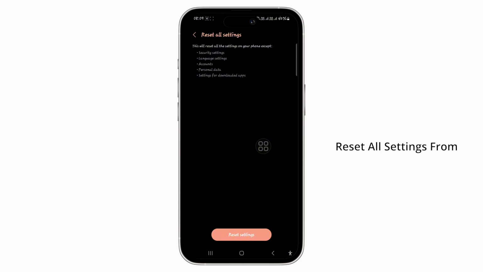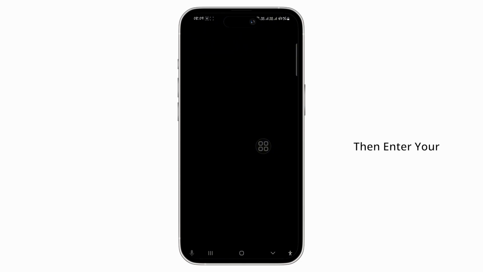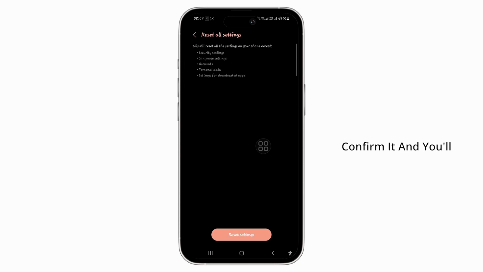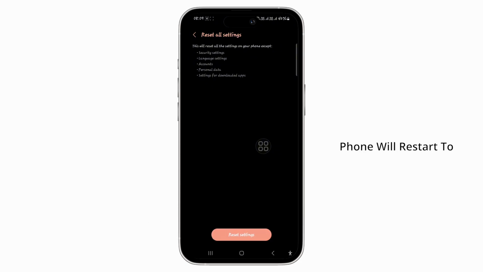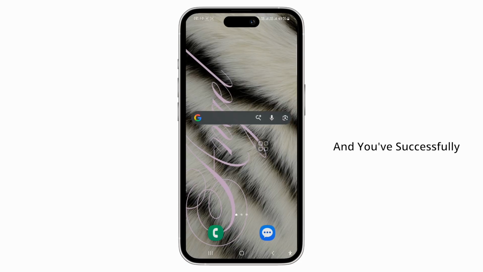So tap on reset all settings from the bottom and then enter your current PIN of your Android device and confirm it. And you'll see a message saying all settings will be reset to their factory default and your phone will restart to apply the new settings. And you've successfully reset the settings on your Samsung or Android phone.